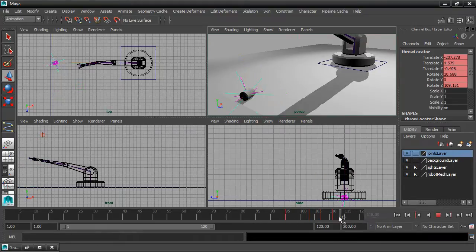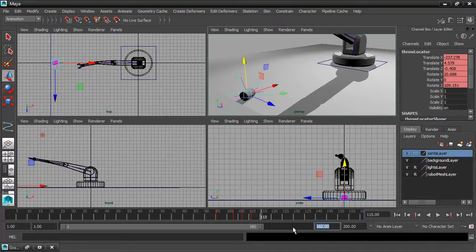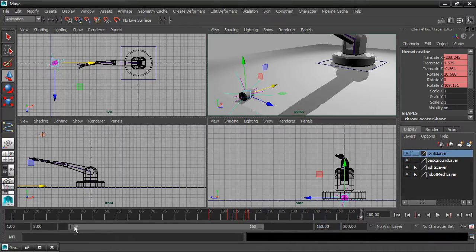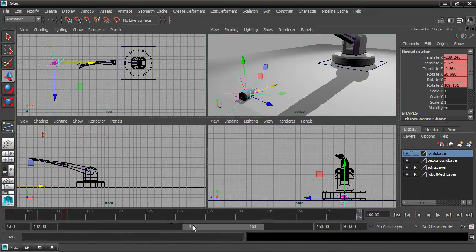Maybe give myself a couple more frames at the end of the timeline here. Bring this out to, let's say, 160. I can also zoom in on time by dragging these handles here. Get in closer here and see what I'm doing better.